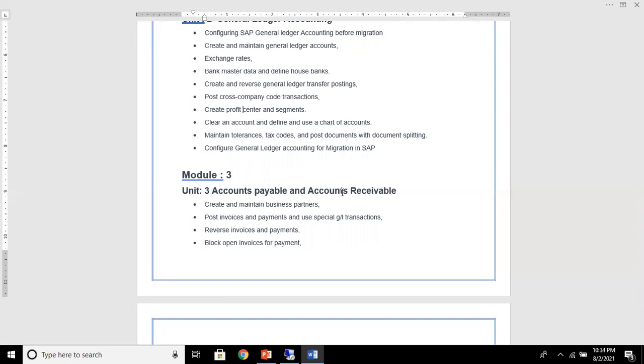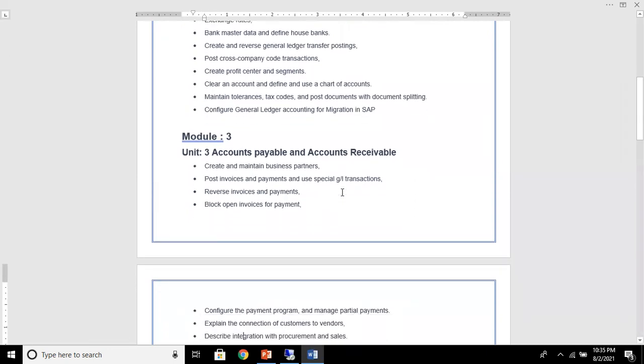Then we create the profit center and segments. Here we create both primary and secondary cost elements in FS00 itself, unlike in ECC. And you maintain tolerances, tax codes, as well as post documents with the document splitting procedure, which is one of the major characteristics of the new GL concept. Then we will be configuring general ledger accounting for migration in SAP. So before migration and after migration, or for migration, what are the configurations we will be doing in general ledger accounting. Let's talk about module 3, where we will be discussing accounts payable and accounts receivable concepts.